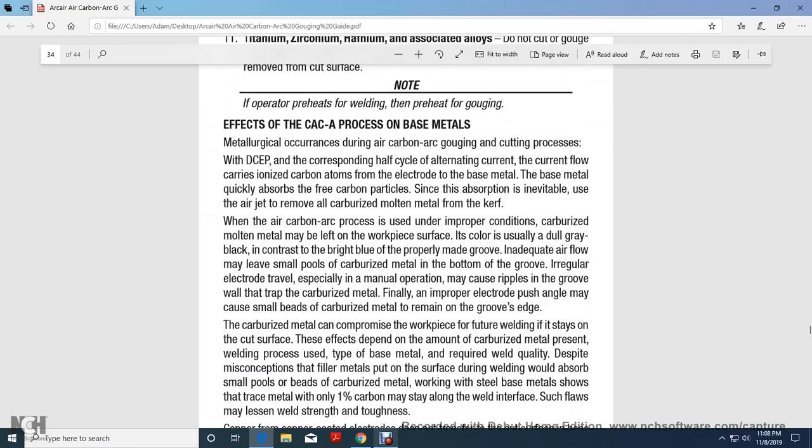Preheat the operator uses for welding is also used for gouging. Effect of the air carbon arc gouging process on the base metal: during air carbon arc gouging with direct current positive, the corresponding half cycle of the alternating current flow carries ionized carbon atoms from the electrode to the base metal. The base metal quickly absorbs the free carbon particles, and the absorption is inevitable. The air jet will remove all the carbonized molten metal from the arc.